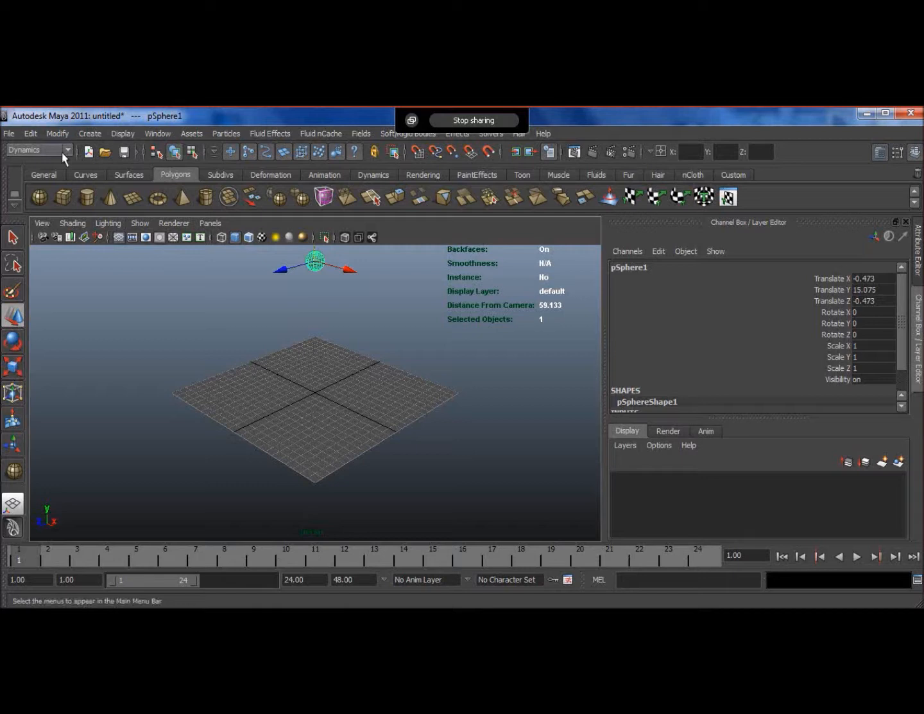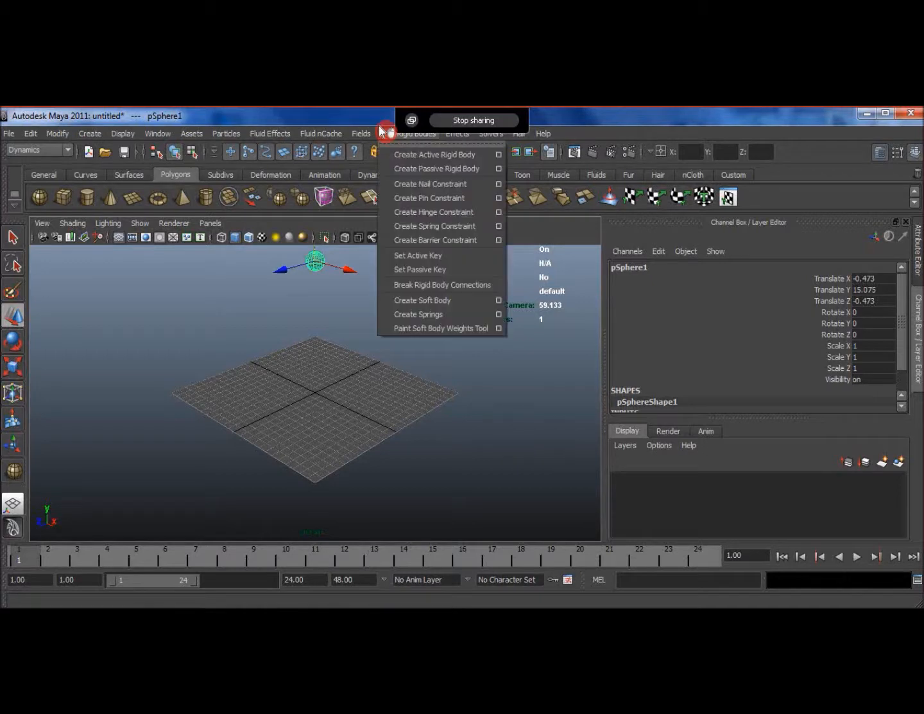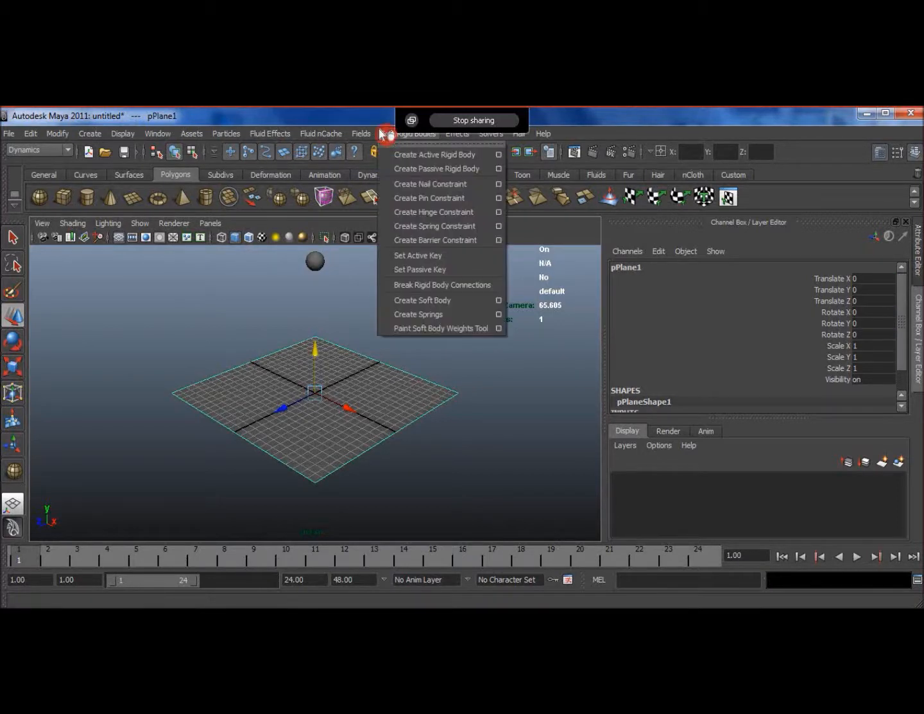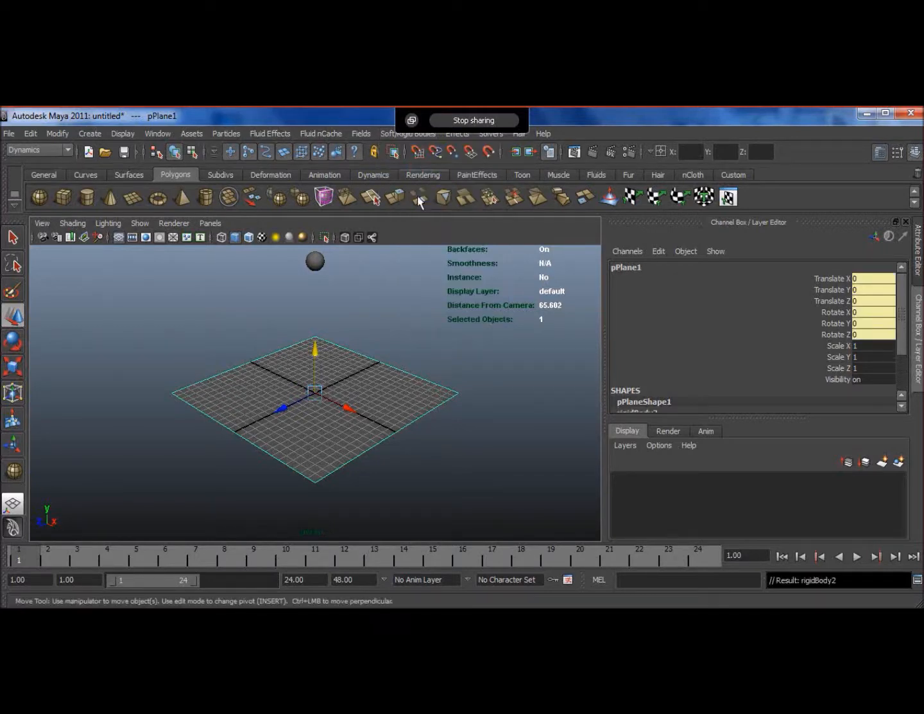Anyway. Select your sphere. Go into Dynamics, which is in the drop-down menu, with Polygons and Animation, which we've already done. Go to Dynamics. Select the sphere. Go to Soft/Rigid Bodies, and make it an active rigid body. Then click the Polygon Plane. Go back to rigid bodies and make it a passive rigid body. Now let's see what that does when it plays. Oh, it does nothing because I haven't added any fields to this yet.